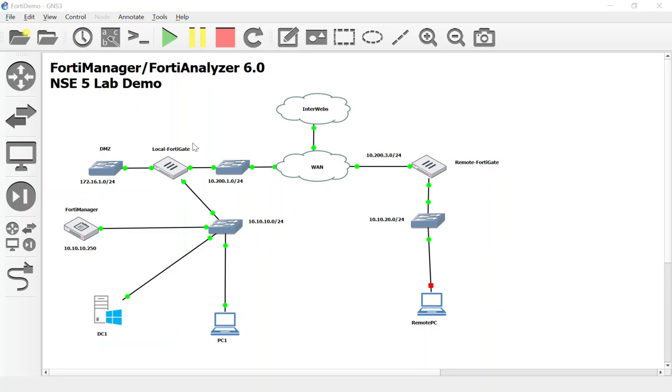So we're going to look at two different ways to get a local FortiGate and the remote FortiGate over here to be managed by our FortiManager. Our first way is taking the local FortiGate and pointing it to the FortiManager because it is inside our trusted network. So the local FortiGate is acting as our edge device. And in the second half of this video, we're going to reach out with the FortiManager and take over the remote FortiGate and start managing it. So let's go ahead and begin.